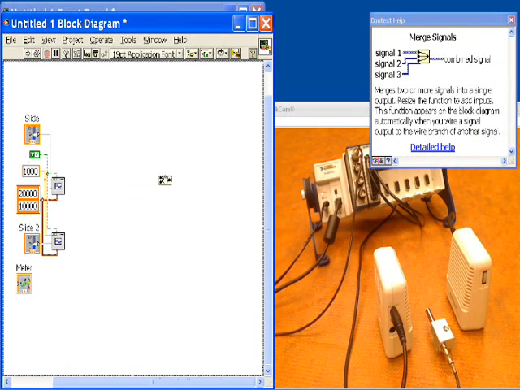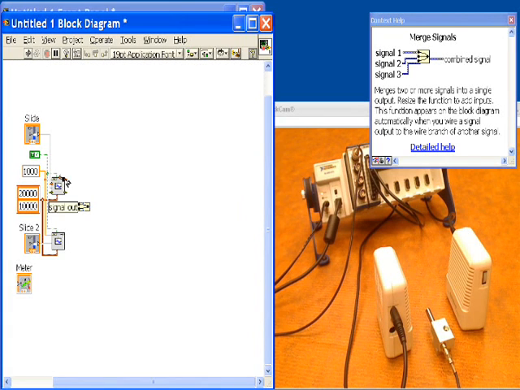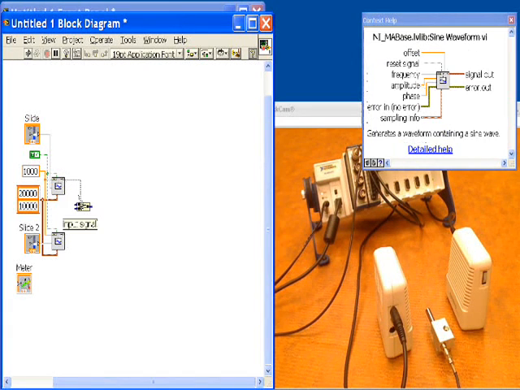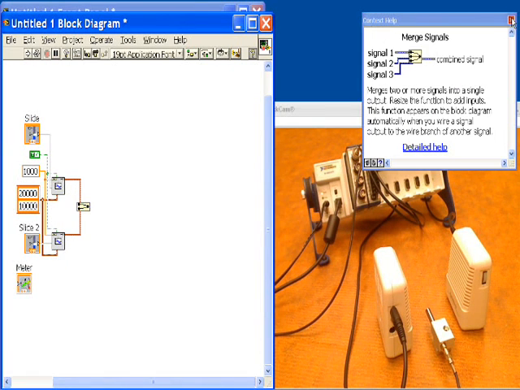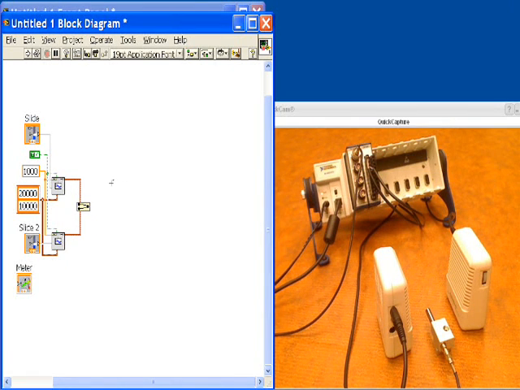We're going to merge our signals together. So we'll select that from our signal manipulation palette, and then we'll take our output sine waves and send them into our merge function. And now for the actual analog output task itself.